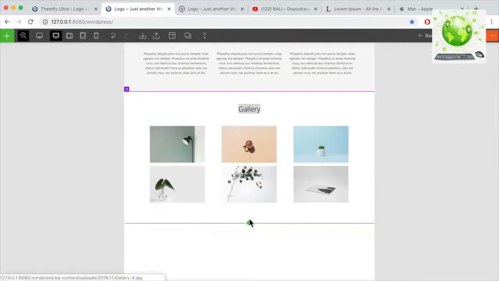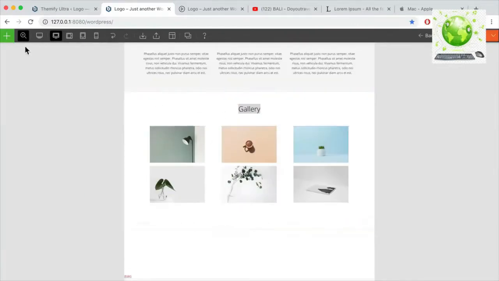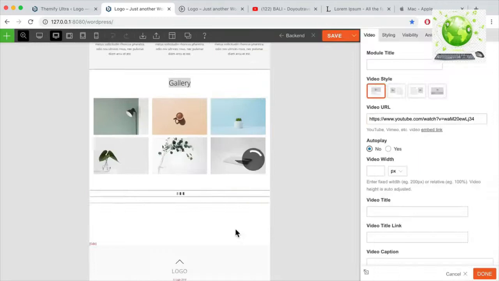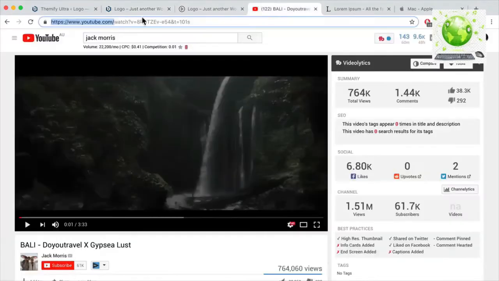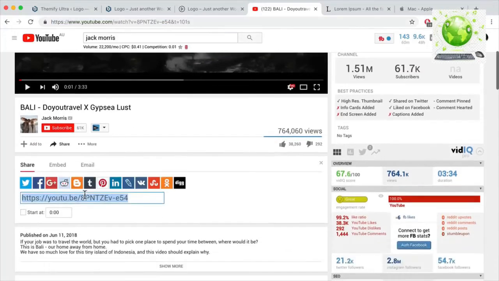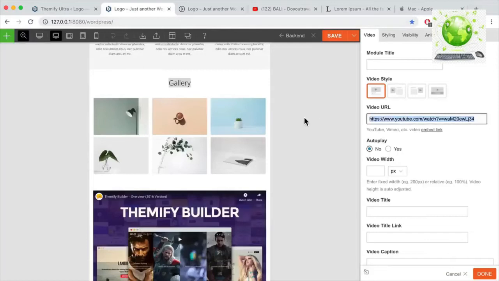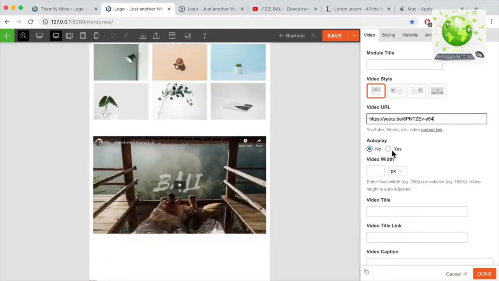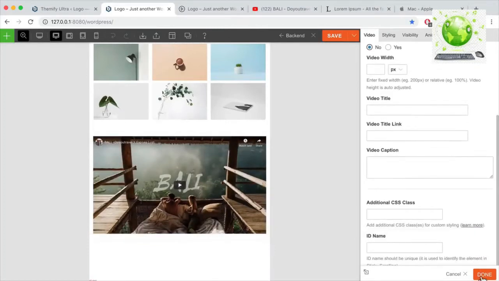The next section we're going to create is the video section. How do you add in a video? That is super simple. Just drag in the video, and here you want to grab your favorite YouTube URL. Grab that URL and paste it in there. You can also set it to autoplay, but I'm just going to leave it as that.